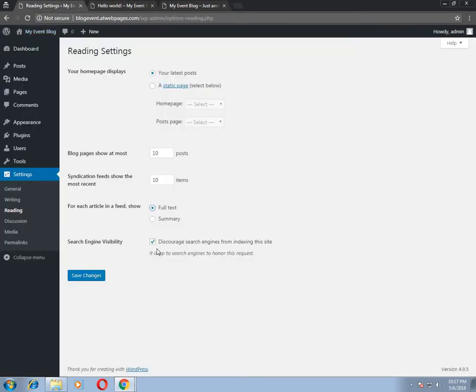Then search engine visibility: this is an option where you check in and allow search engines to come and crawl your website. This setting controls whether search engines can view your website. Crawling is like a search engine coming and reading your website. Crawling and all this stuff I'll cover in a specific video which will come later on the channel.